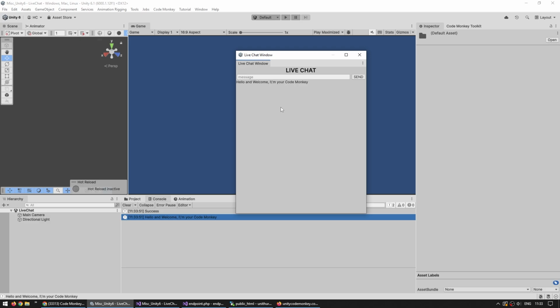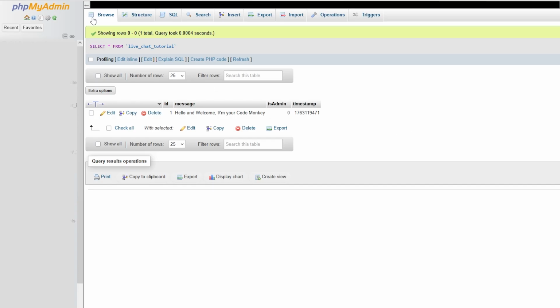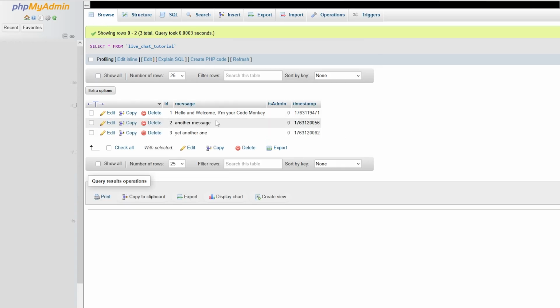And there you go, it does fill it in. Okay, awesome. So now to continue our testing, let's send another message, which should send and it should be saved. Yep, there you go, another message and yet another one. Okay, so let's send a bunch more messages. Then over here, let's refresh our data. And there you go, we've got 3 messages.